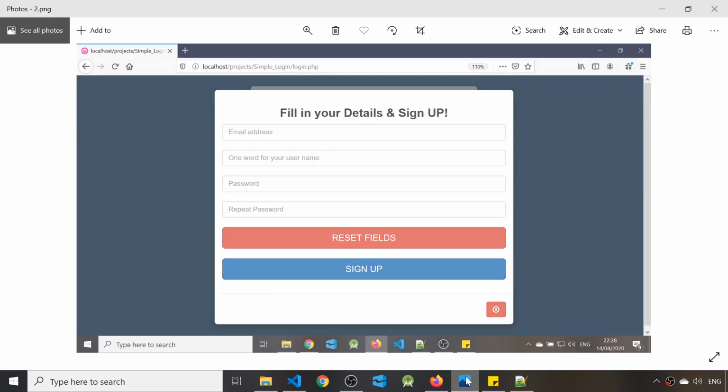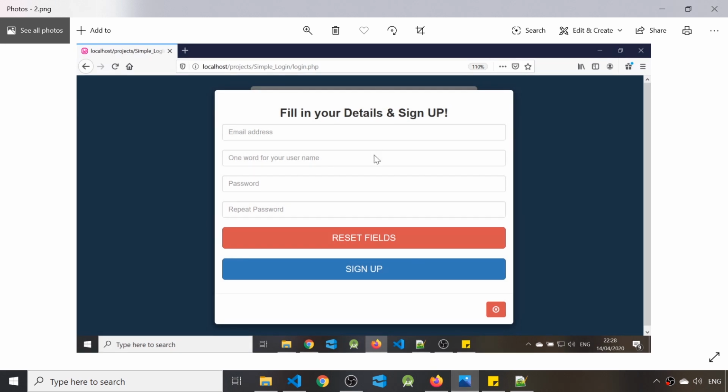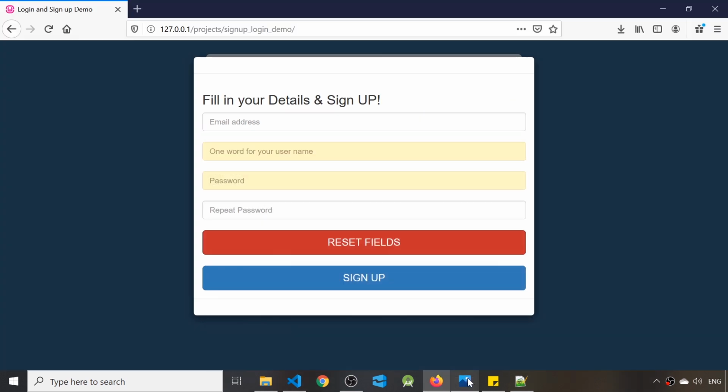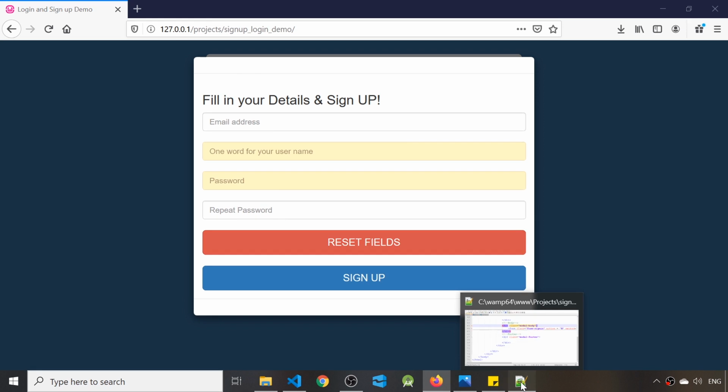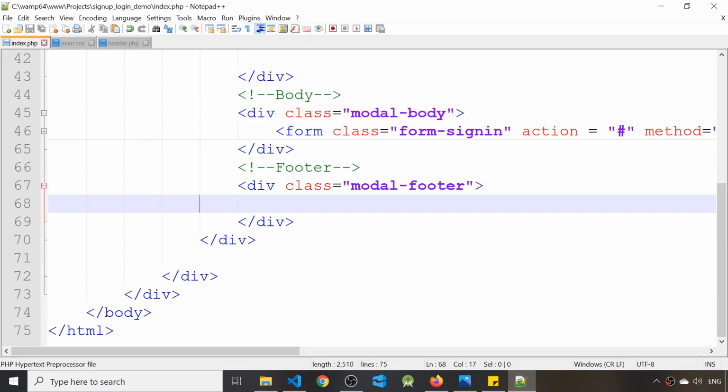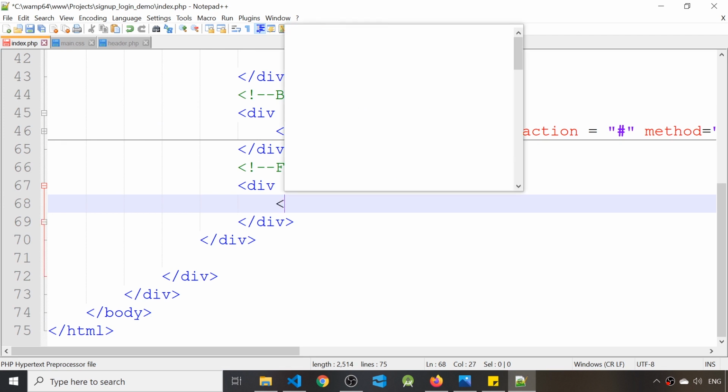Okay, this is done, but we're left with one thing, which is this X. We're left with this X. So what are we going to do? It's in the model footer. So you will need a button here.